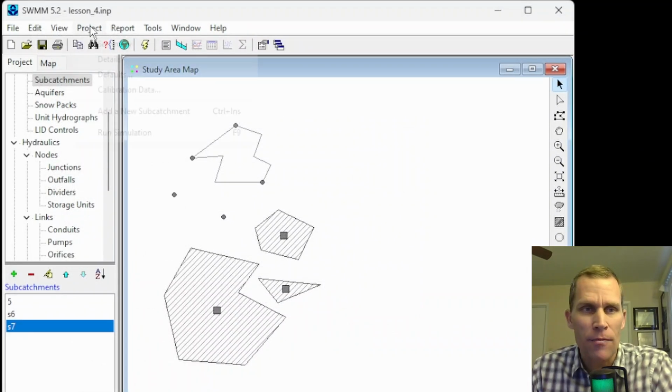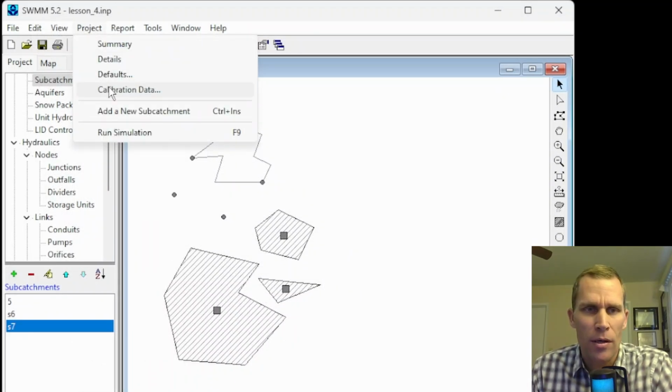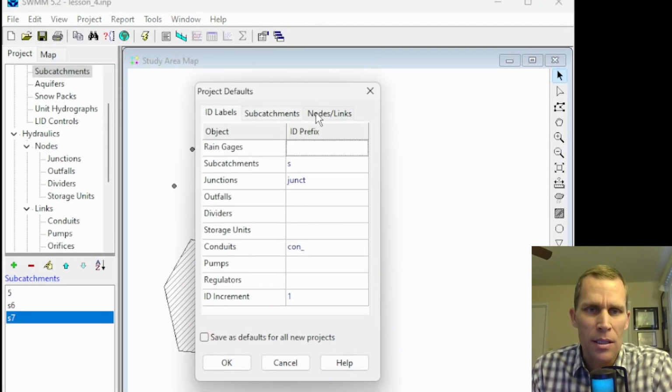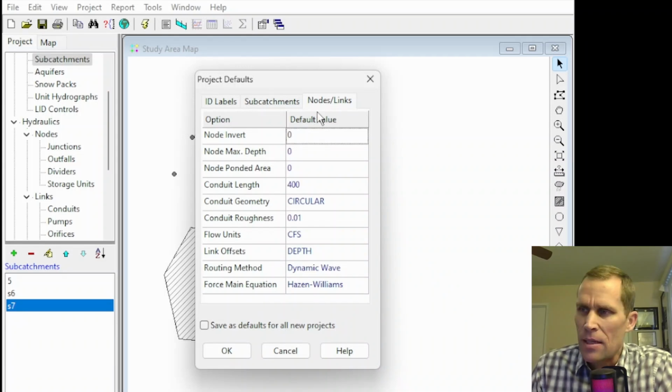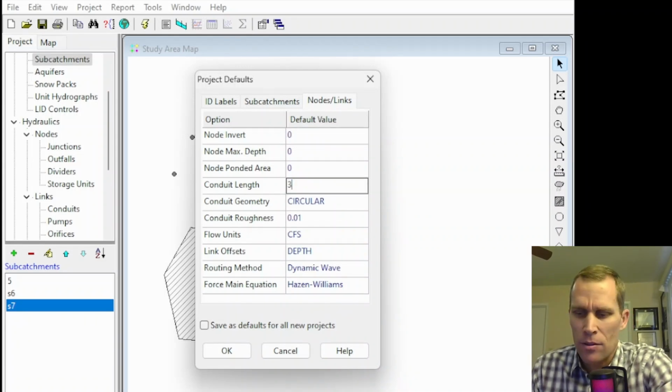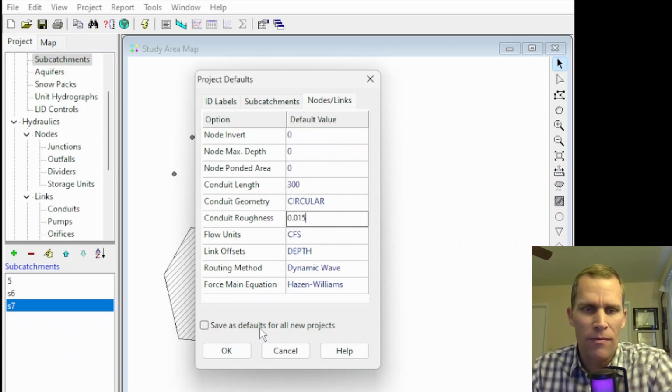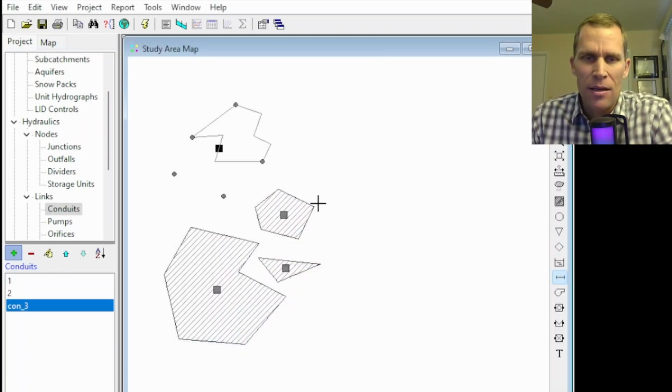I'm going to go ahead and change a few project defaults for the conduits now. So project defaults. Nodes and links. Instead of a length of 400 feet, I'll just go ahead and say that's 300 feet. And then instead of a roughness of 0.01, I'll say it's 0.015. Click OK. Let's add a new conduit now.